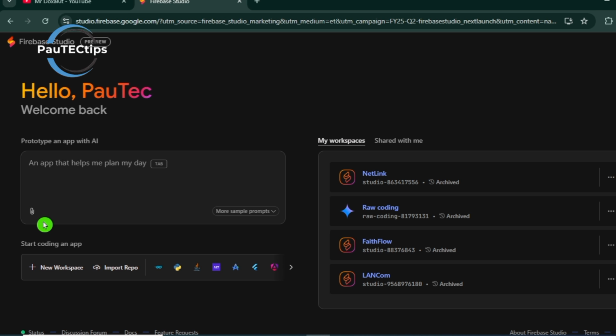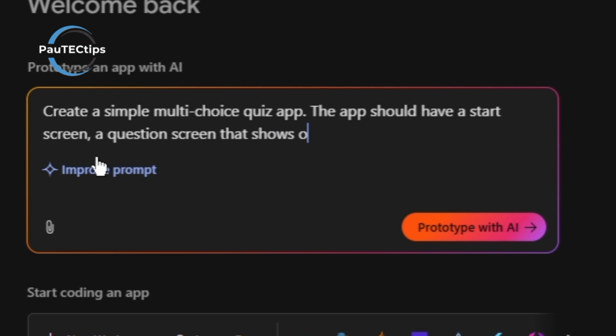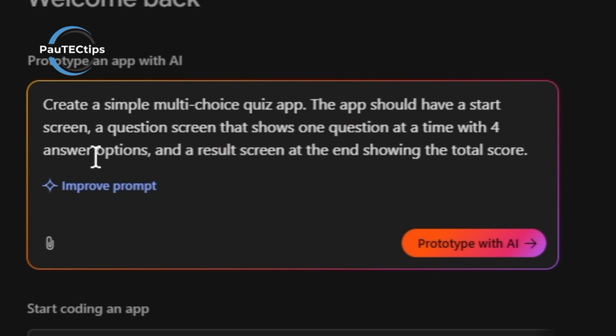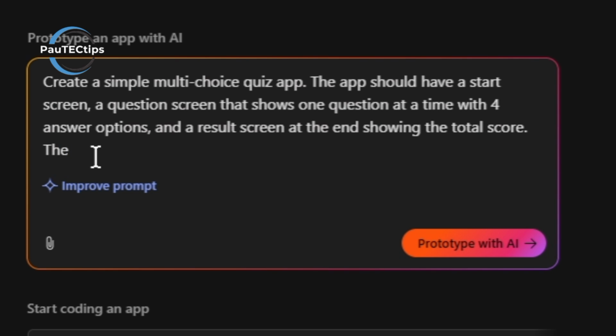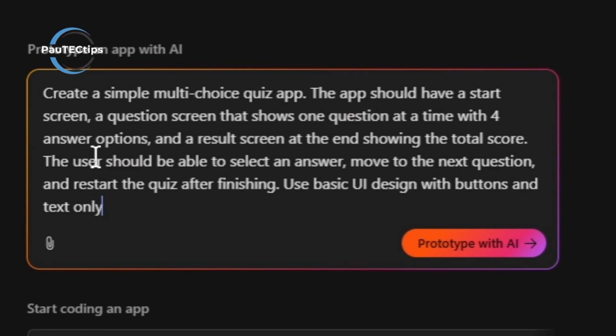I'm going to build a simple quiz app, so I will start writing how I want the app to be. So, create a simple multiple-choice quiz app. The app should have a start screen, a question screen that shows one question at a time with 4 answer options, and a result screen at the end showing the total score. The user should be able to select an answer, move to the next question, and restart the quiz after finishing. Use basic UI design with buttons and text only. When you're done writing your prompt, click on Prototype this app.